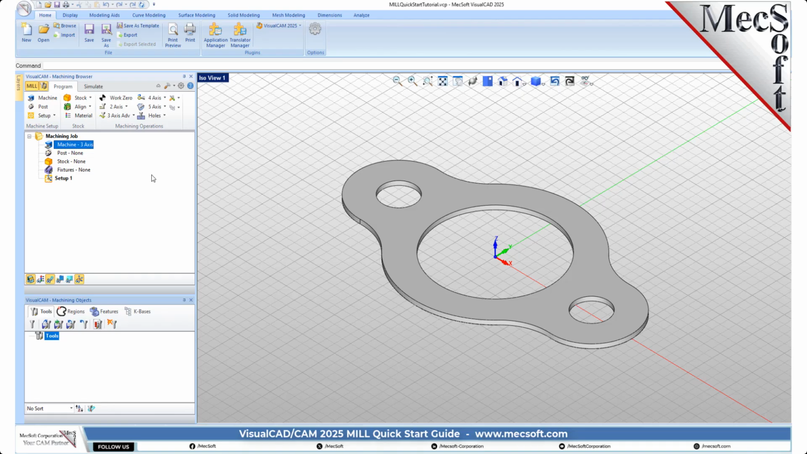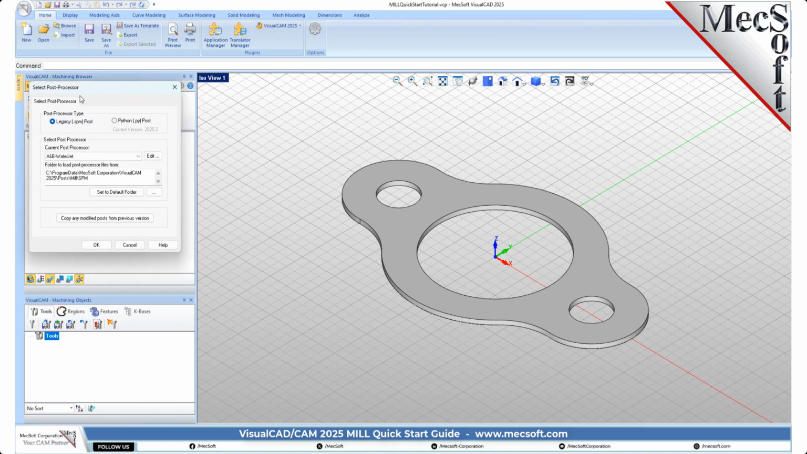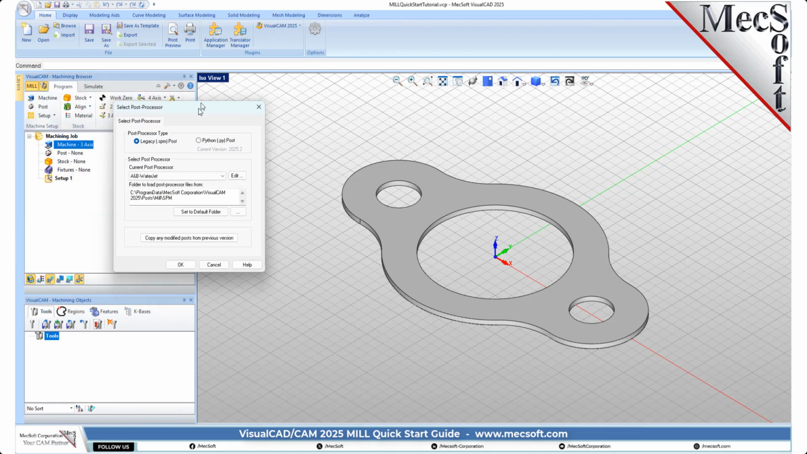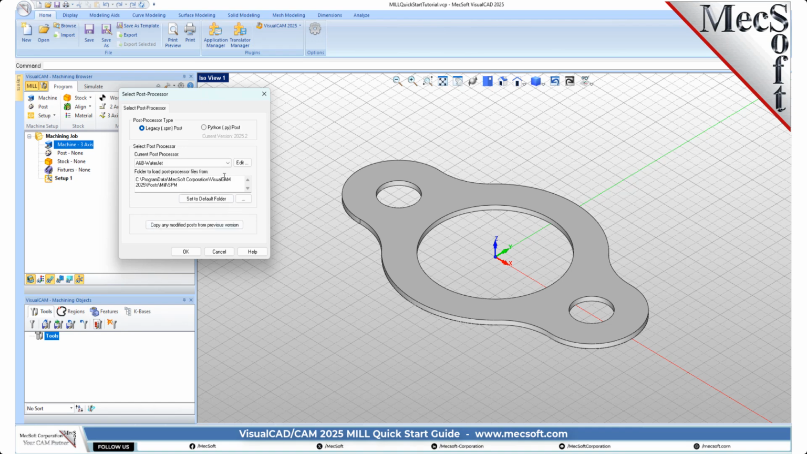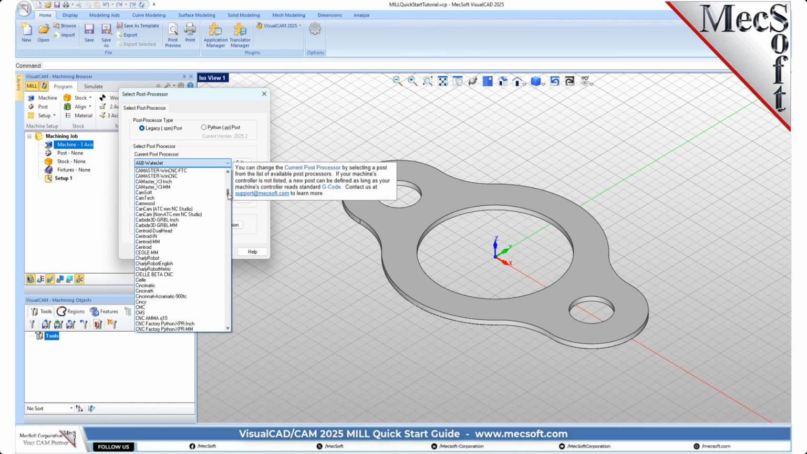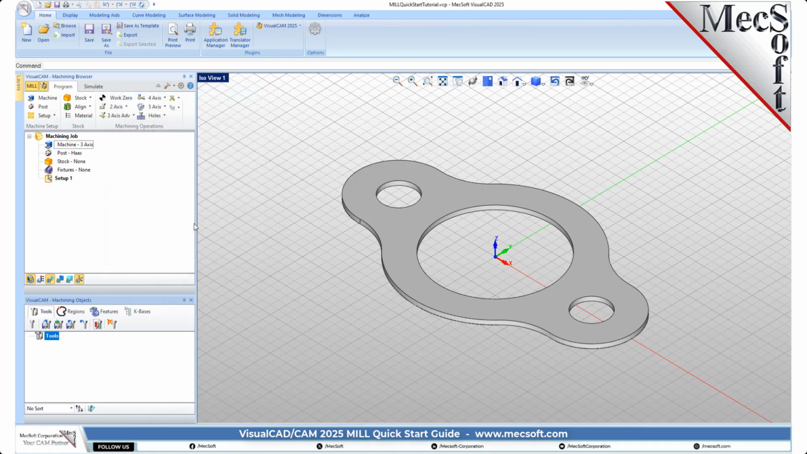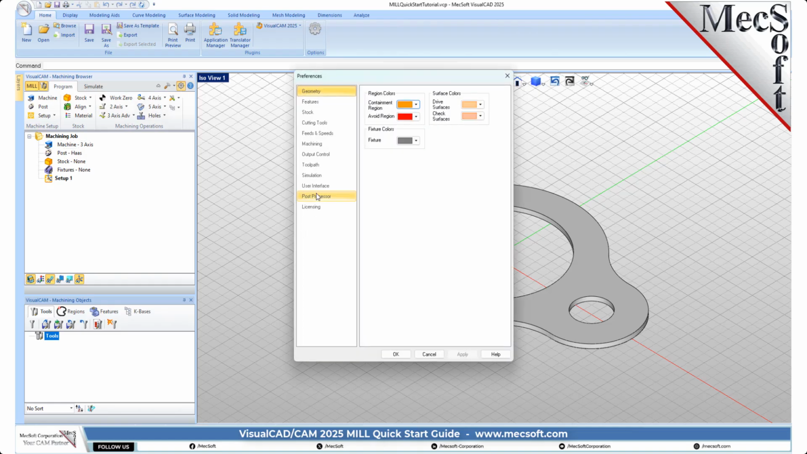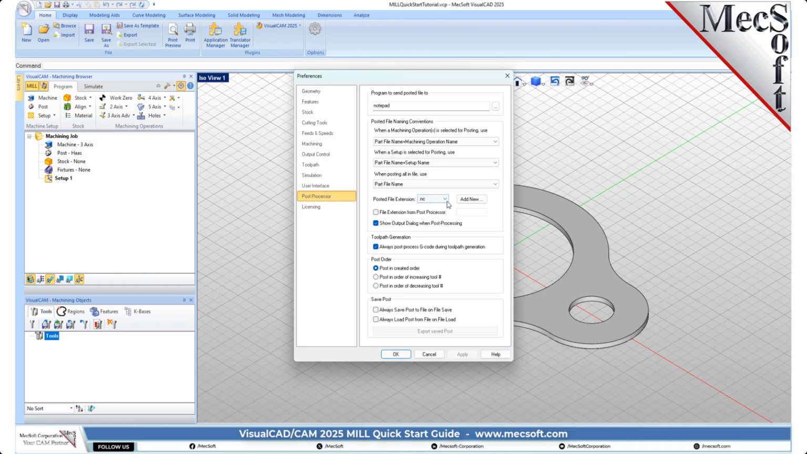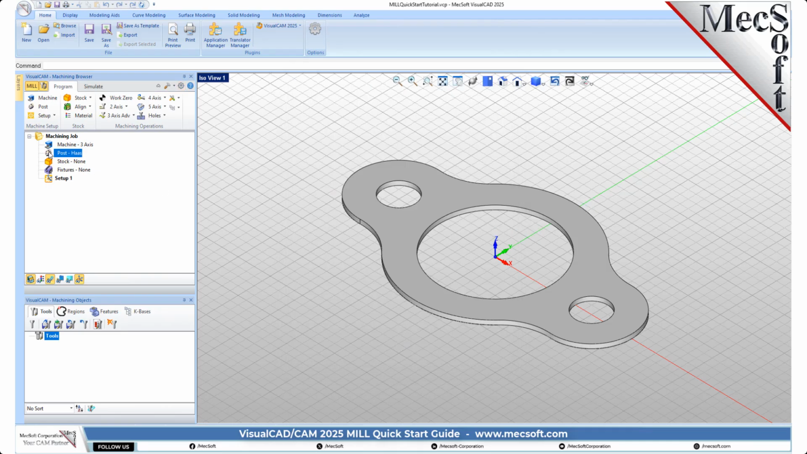Next, we'll define the Post processor. From the Program tab, select Post to display the dialog. For the current post processor, select Haas from the list of available posts. Then set the Posted File extension to NC. Other file extensions are available depending on your machine requirements. Pick OK and notice that the post type now appears under the machining job in the Machining browser.